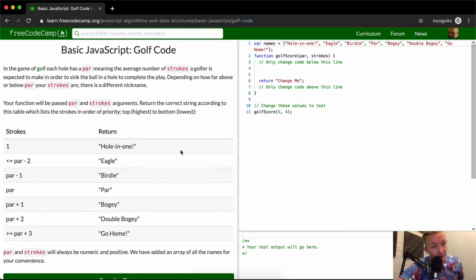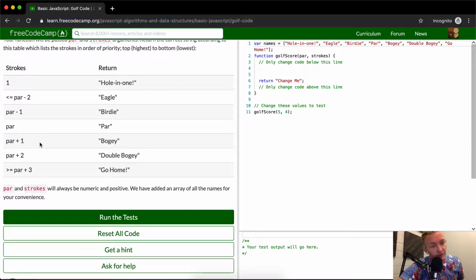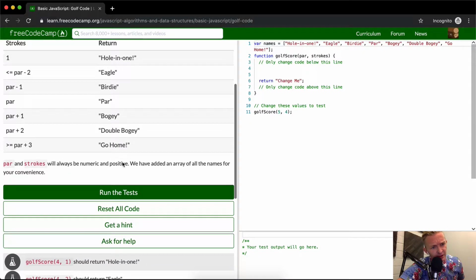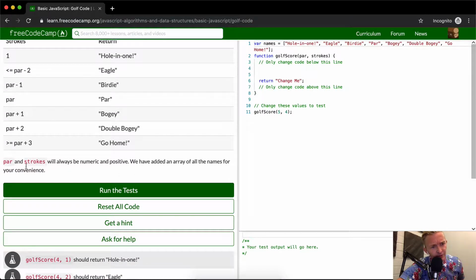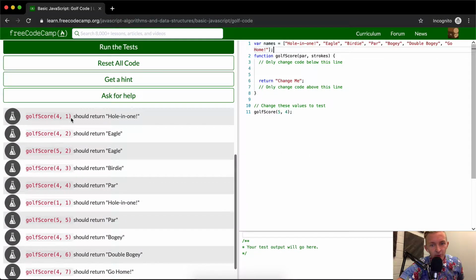Strokes one, hole in one. Less than or equal to par minus two is eagle. Par minus one is birdie. Par is par. Par plus one is a bogey, par plus two is double bogey, and par plus three or greater is go home. Par and strokes will always be numeric and positive. We have added an array of all the names for your convenience. Oh, cool, they did the names here. Fascinating. Okay, golf score four and one should get hole in one.